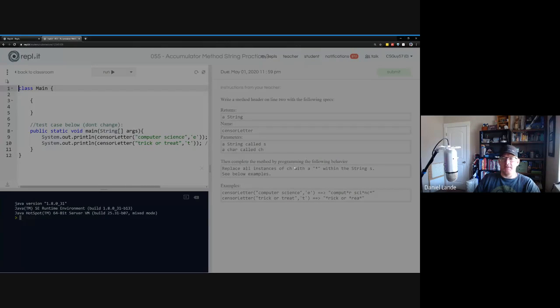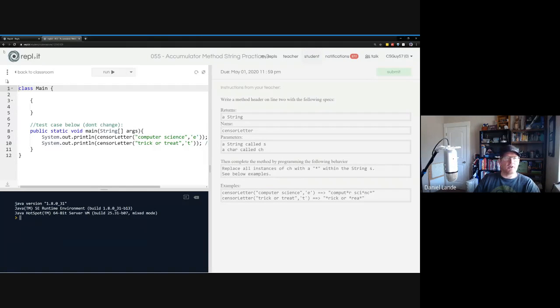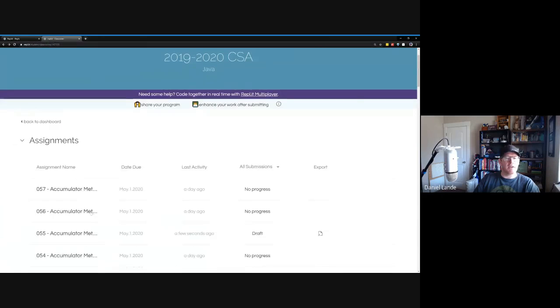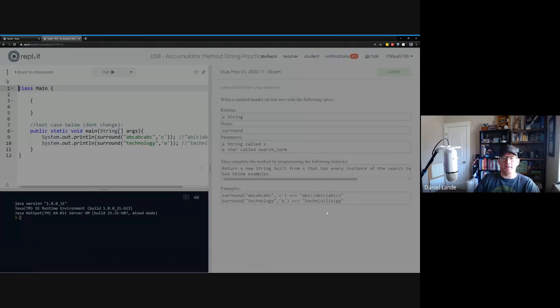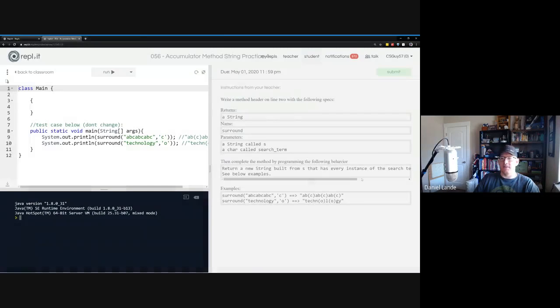Replace all instances of CH with an asterisk. There's a handy string method that would make that very easy if you Google and look at some of the string methods. Return a new string built from S that has every instance of the search term surrounded by parentheses. So you could loop through this string, and as you loop through it, copy one by one into a new string. And when you find what you're looking for, copy a parenthesis, the thing you're looking for, and the closing parenthesis.